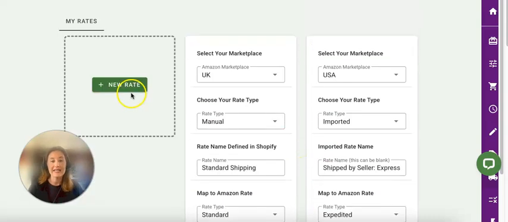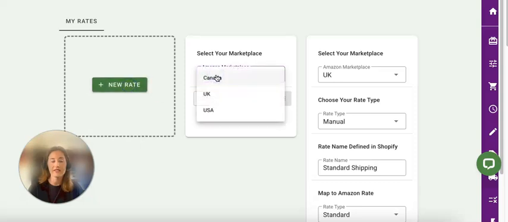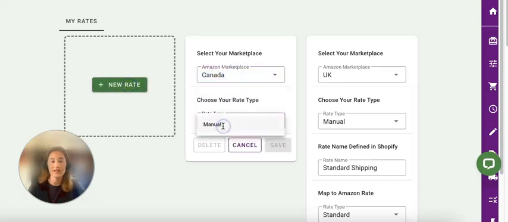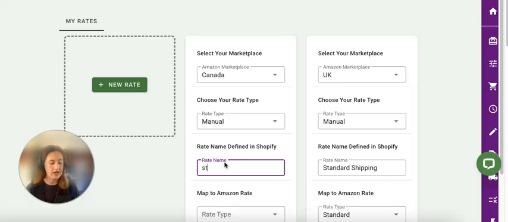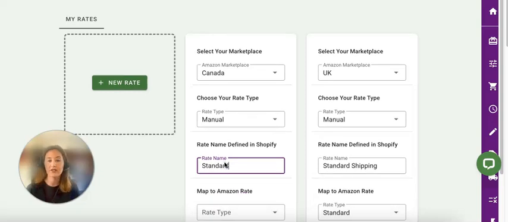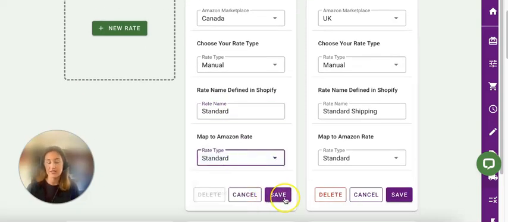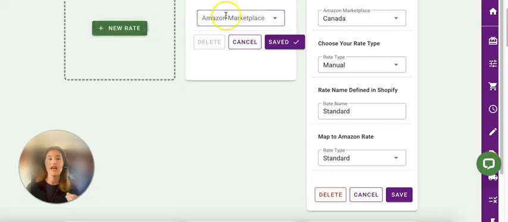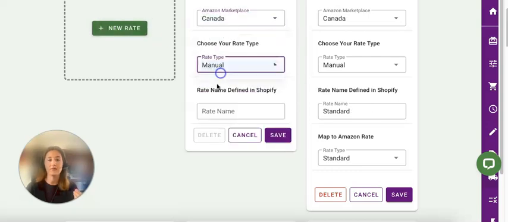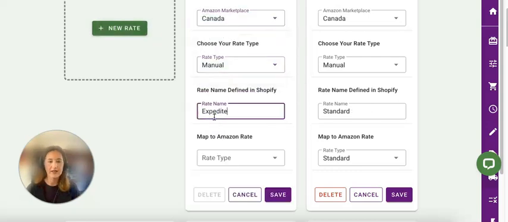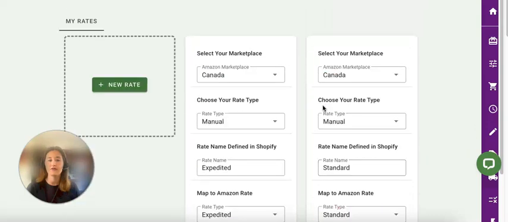So if we add Canada, we need to come in here and say, for my Canada marketplace, my rate type is manual. I'm going to use the word standard and map it to the word standard and save it. If you're using multiple words like standard and expedited, so you save it and then you add a secondary card, manual, and you say expedited and map it to expedited and save it. So now it's up here and it's just pushing your rate cards further down.